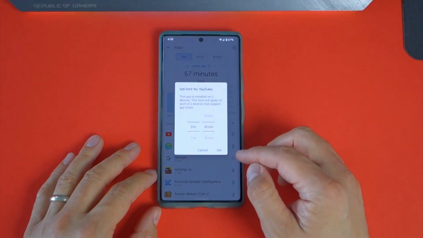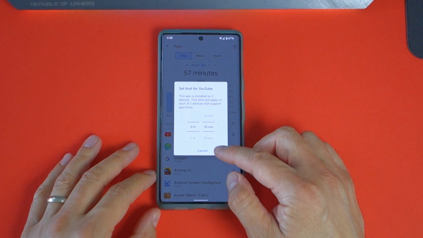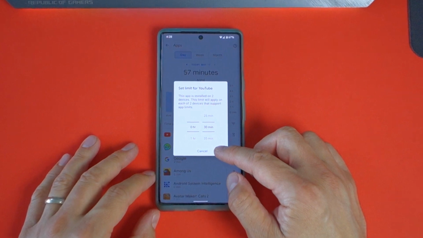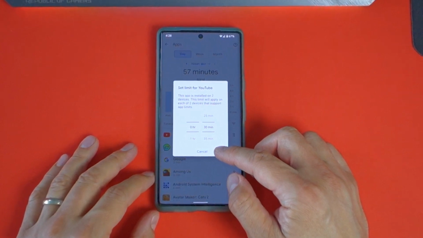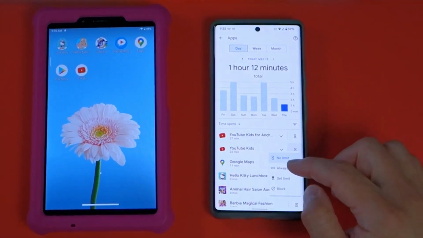Choosing Set Limit enables you to set a daily time limit by app, up to 23 hours and 59 minutes. This option is a good choice for limiting YouTube time but enabling your child to still be able to use their device for other apps. The final option is Block, which stops the child from seeing and using the app on their device.